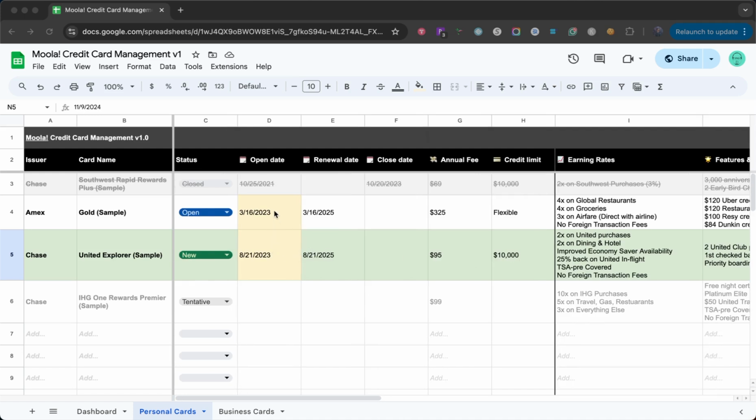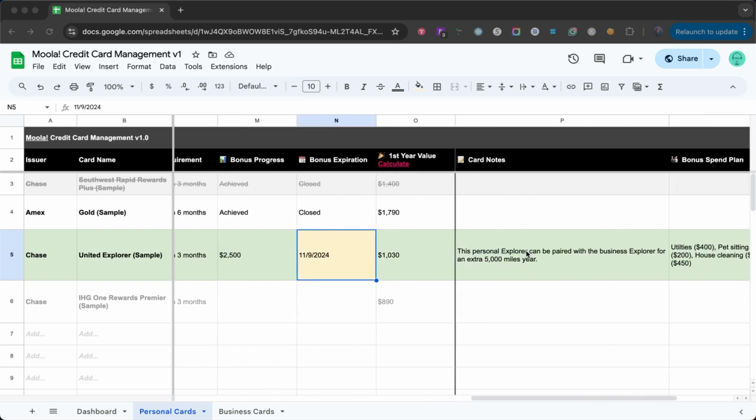Similarly, this column for open date, if a card is 5/24 status, it will highlight as well with formatting, just to show you which cards are currently counting towards your 5/24 status. Okay, so let's continue. The last thing over here, before we get to the card notes and the bonus spend, is the first year value.